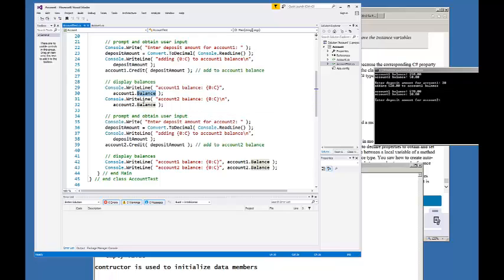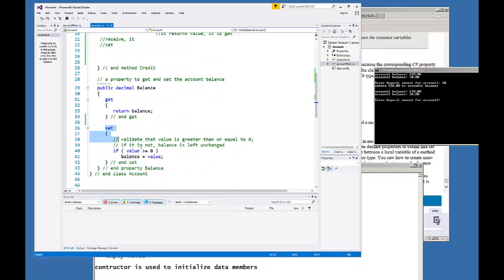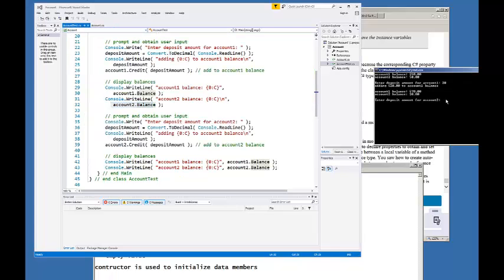Right here, get 70. And when we print out the account 2 balance, it's still 0. Now say enter deposit for account 2. If I enter a negative value, account 2 will be 0 again, because the set block only receives a value greater than or equal to 0. So this time I enter a positive value here. I say enter 5. So now you can see it displays the balance value again for account 1, account 2, 70 and 5, because I entered 5.